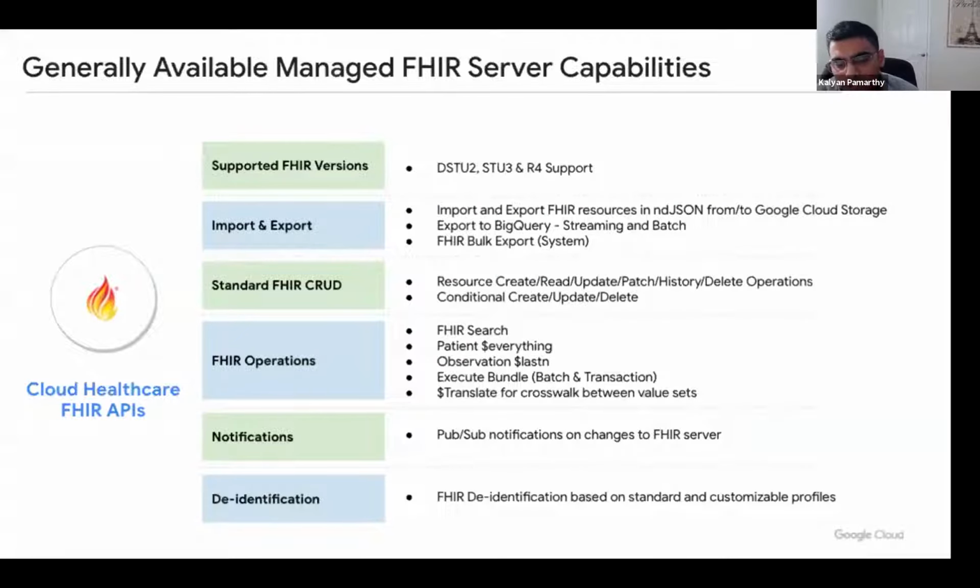We have a broad range of capabilities in our FHIR server, as you would expect. So we support DSTU2, STU3, and R4. We have a set of capabilities for importing and exporting data. So you can bring in FHIR data from other systems and load them into our managed FHIR server. You can also export to BigQuery for analytics, both in streaming and batch. And you can also do a FHIR bulk export. Today we support that at a system level, but we have other capabilities coming shortly.